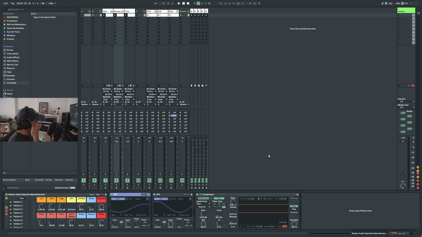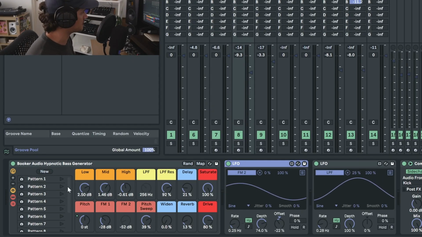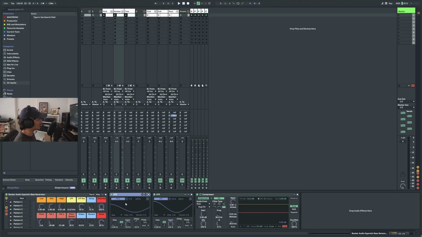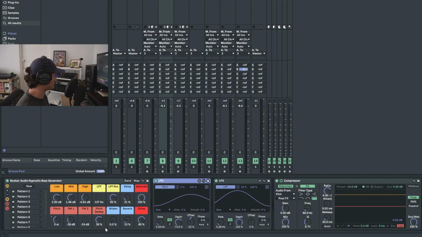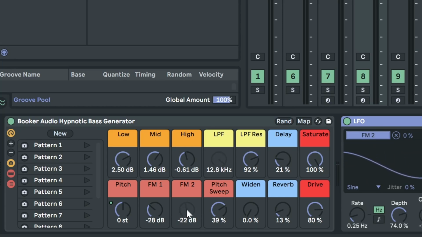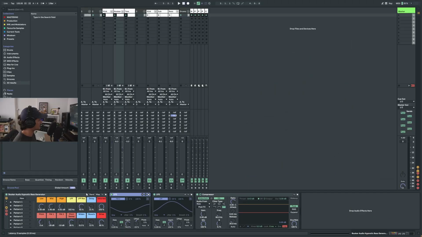For the main bass line, I've used my hypnotic bass generator here, and I've just automated some parameters. I've mapped 2 LFOs here, one to the FM parameter here, and then another to the low pass filter. And I really drove the resonance up really high so that you get this sort of sweeping, resonant upper harmonic feel to the bass sound.